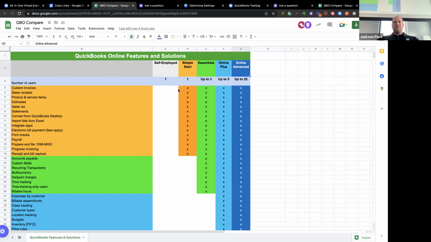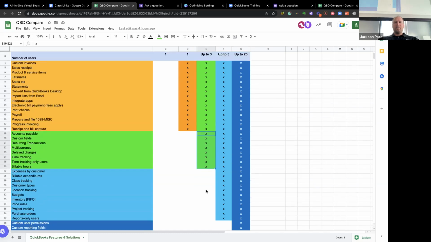But just know, everything here in this orange color is included with Simple Start. And these are the number of users that you can have. So in Simple Start, 1 user. As you go to Essentials, you can now have up to 3 users. And everything's included plus these additional features right here.